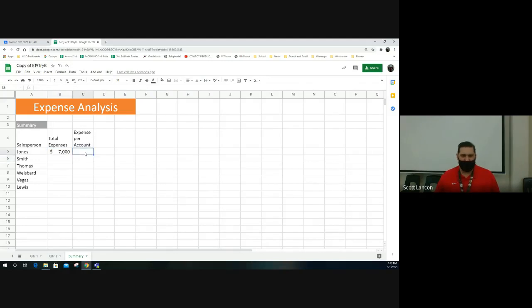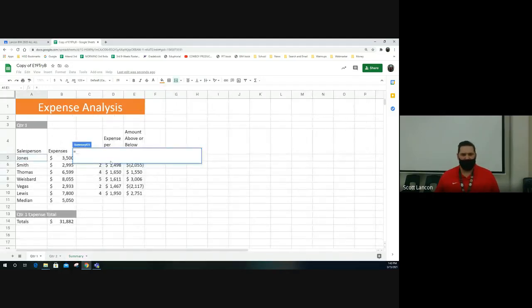A similar thing can happen here. Let's say expense per account. We're going to say equals. You just straight up go there. Quarter one, expense per account. Not D6, it's D5.